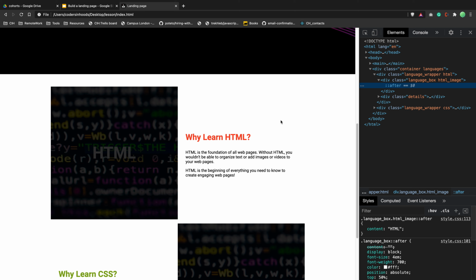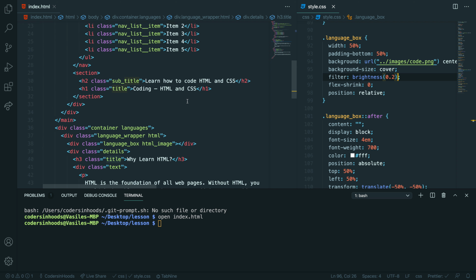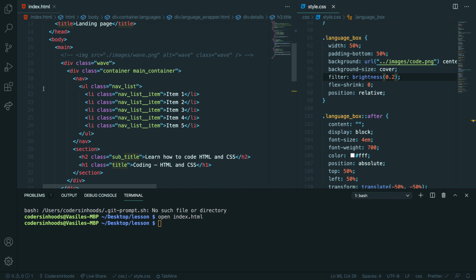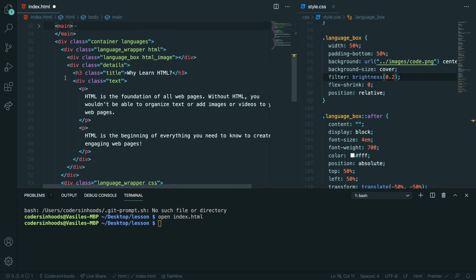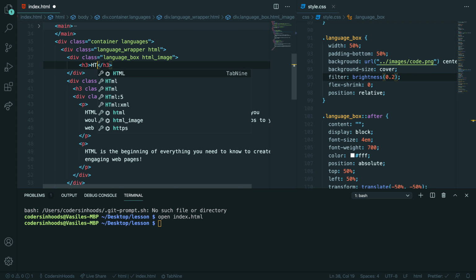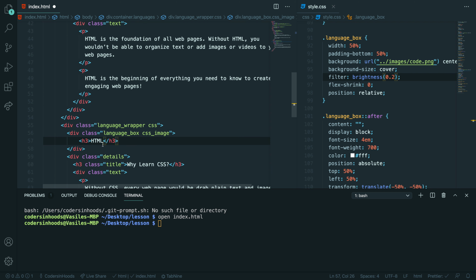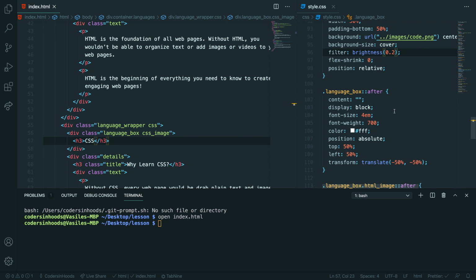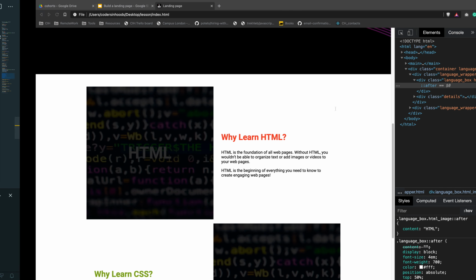What can we do? Theoretically, we can actually put the actual element inside. Sorry, let me close my main so we will not be confused with main. Here, we don't have anything. Maybe we can put some h3 and put HTML, right? And for this one, you just put your CSS. But that means that you don't actually need your after. Let me check. Does it help us? Refresh.